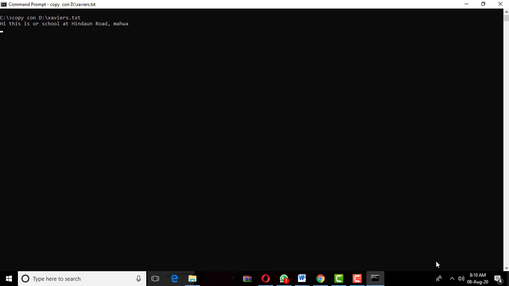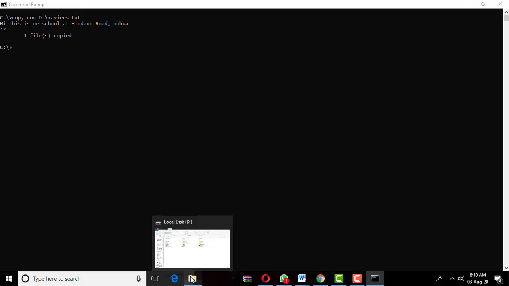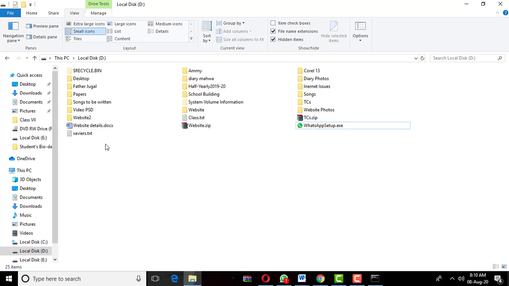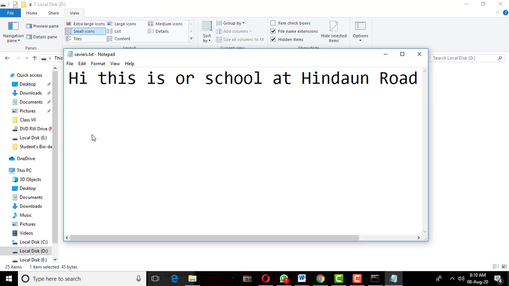Students listen, in this application this command is used to save your file. Press Control plus Z from the keyboard and enter. Now one file has been created with the name jvs.txt, and inside it the content written is: Hi, this is our school at Hindon Road, Mahua. Now check it. Go to local disk D and you will find this file is here.